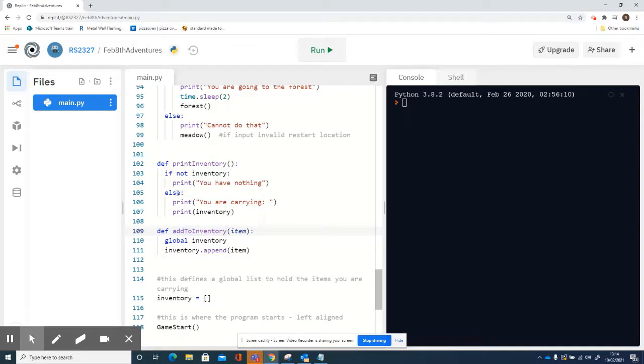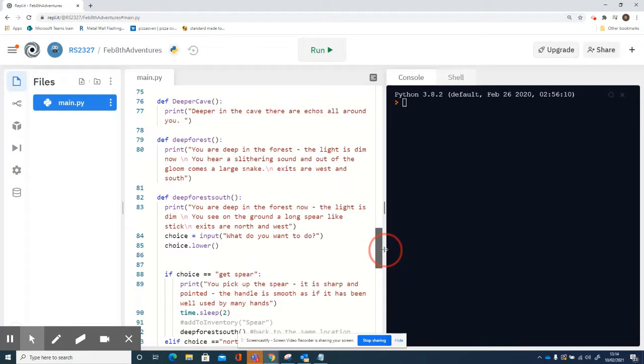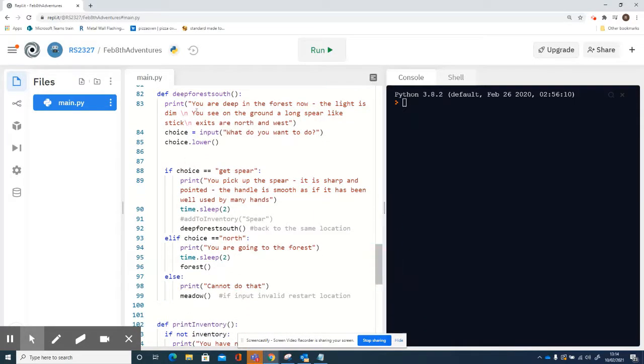So we've got a way of printing the inventory and a way of adding things to it. However, we need to amend our code where we've got something to pick up to allow us to put that into the inventory. I've got a bit of code here that's in my Deep Forest South. In Deep Forest South, on the ground, there's a long spear-like stick. If my choice is get spear, then I'm going to say you pick up the spear. It is sharp and pointed. The handle's smooth. It's been well used by many hands. This is just describing my spear.